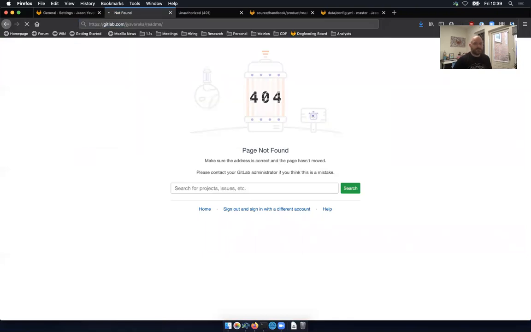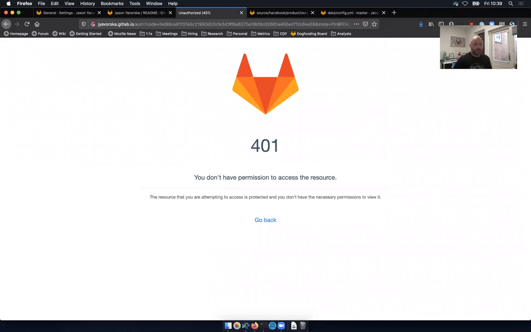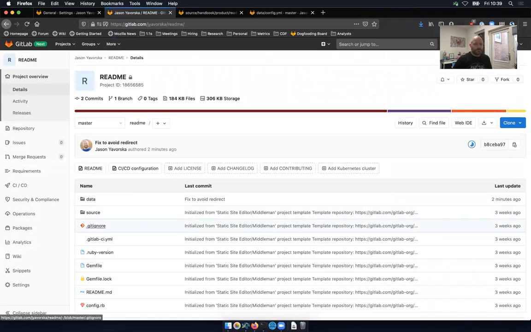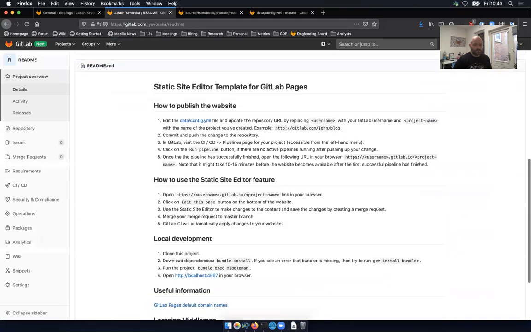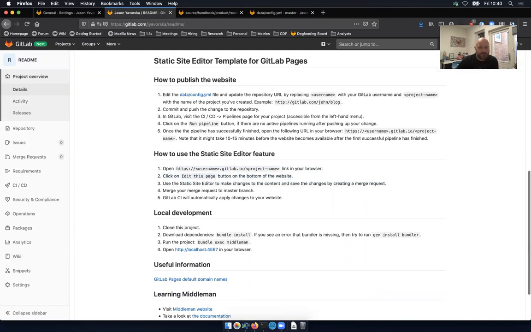All right, well, close that. Let me make sure I'm not missing anything. So edit the data config file and point to the URL. That URL does seem to be correct because it's coming back. Commit and push the change to the repository, visit the CI/CD pipelines page for your project, run pipeline. Once it's finished, go to it, yeah. So go to our page, confirm it's working, click the edit this page button, use the static site editor to make changes to the content and save the changes by creating a merge request. Merge your merge request to the master branch. Huh.